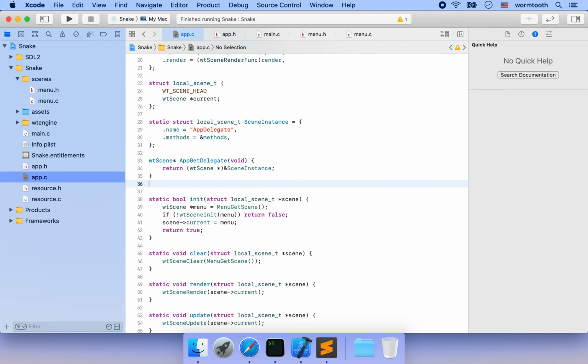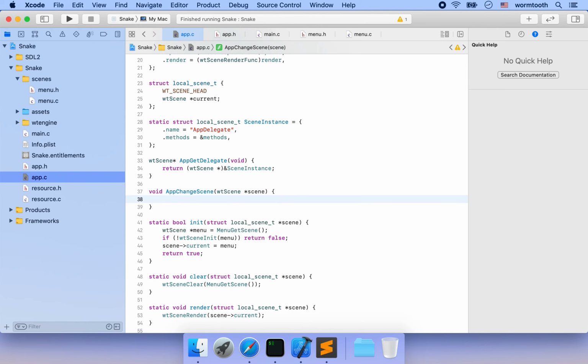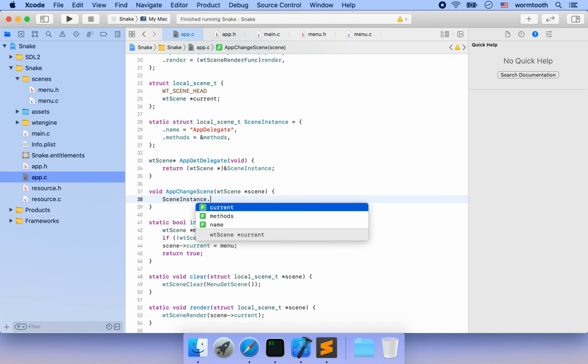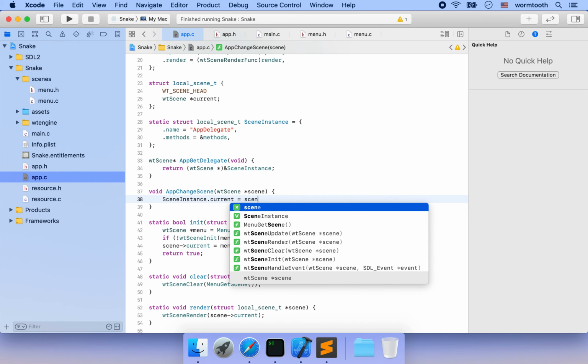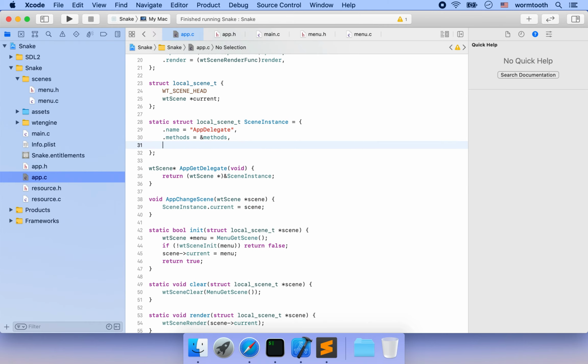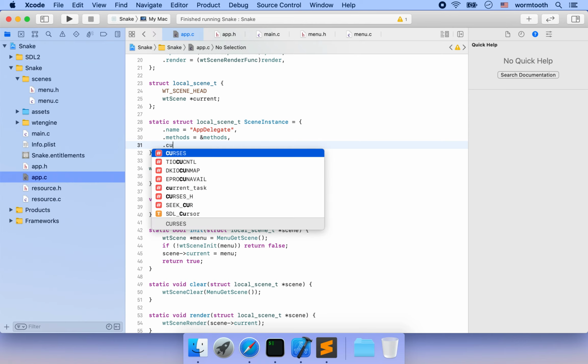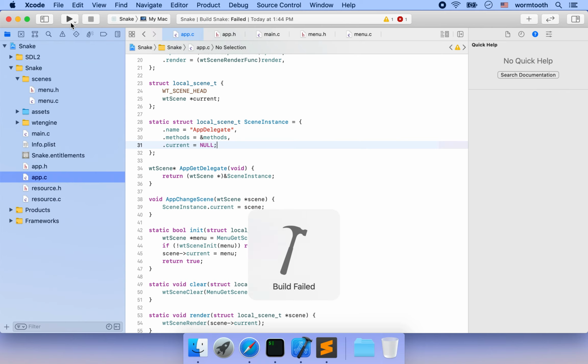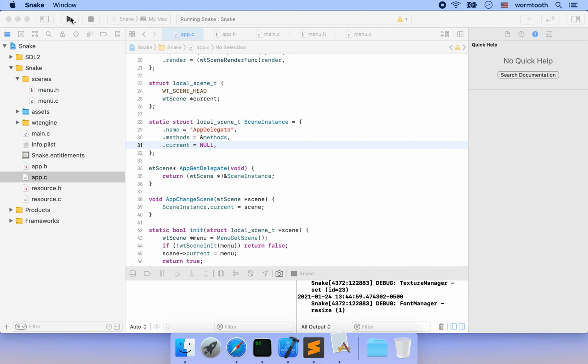The implementation of this function is not too hard. All you need to do is to set the scene instance dot current equals to scene. At the beginning, let me set our current scene to be null. That means there's no scene. Now, if we run the game now, we should have, oops, that should be a comma. We should have a black screen because we have not done anything on our menu scene.